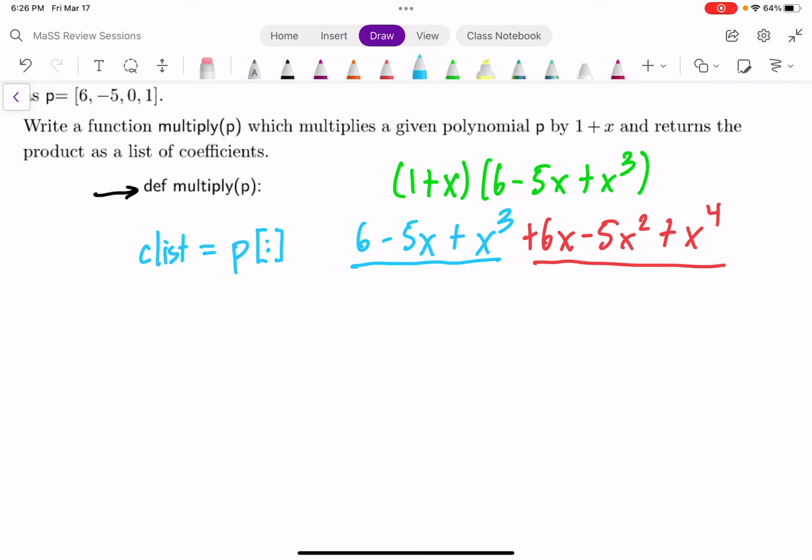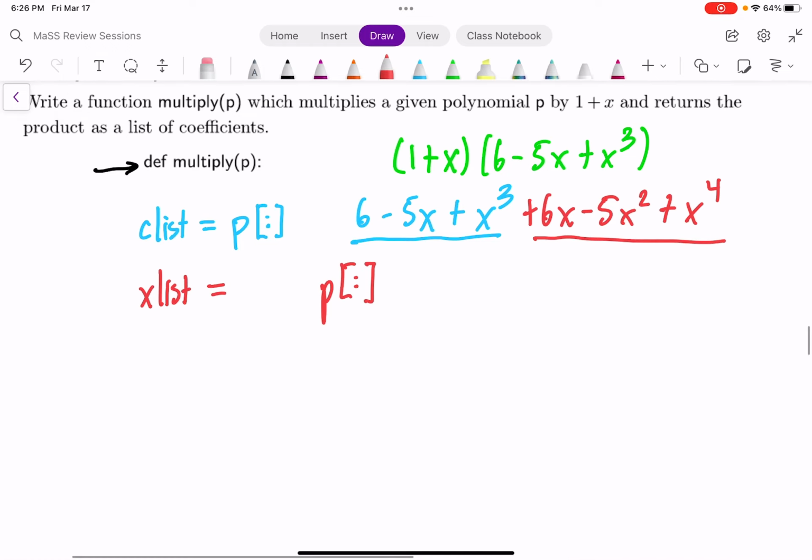And now we're going to do the same thing with our x list. Here, I'm going to write this right here. So we're going to take a slice of P. But we also want to shift everything by 1. That's the shift we were talking about earlier. So when we shift it by 1, notice we're going to have a 0 constant term. Like notice we have no constant term in our red polynomial. So what we're going to want is a0 to be equal to 0. And we can just add those 2 lists. If you like, you can also use the extend method. So we could have done 0.extend.